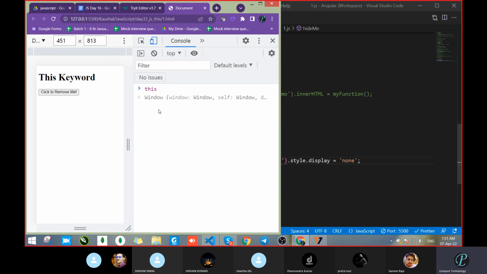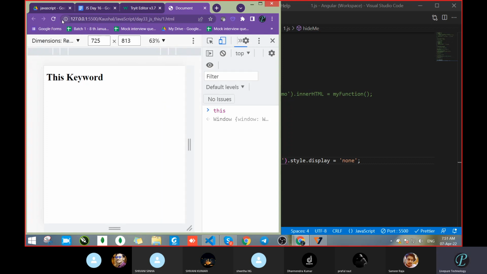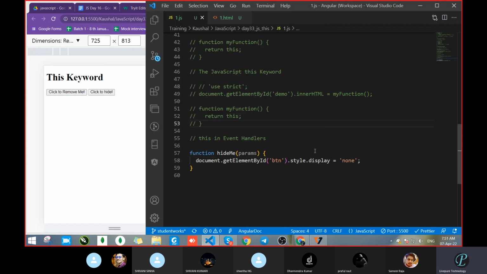So what happened? It got hidden. See, both buttons got hidden. What had we actually done in both cases? In one case, generally we write it this way: document dot get element by ID. We target and then we use whatever we have to do there, like style dot display, whatever you want, you can do that.